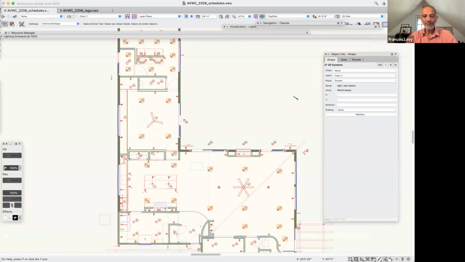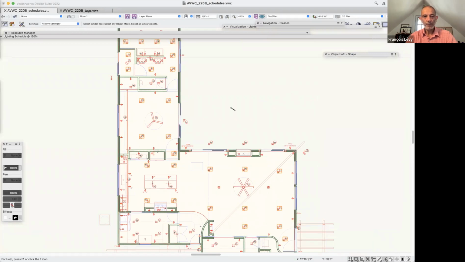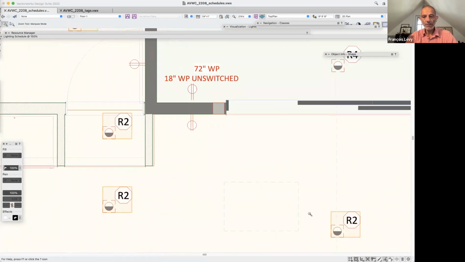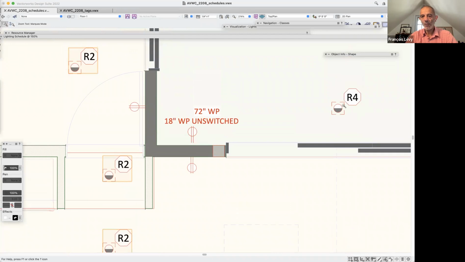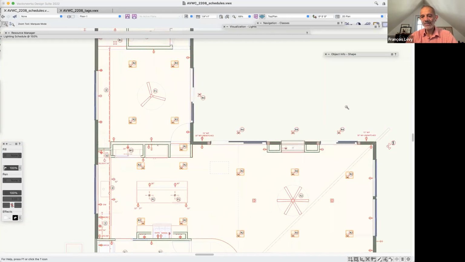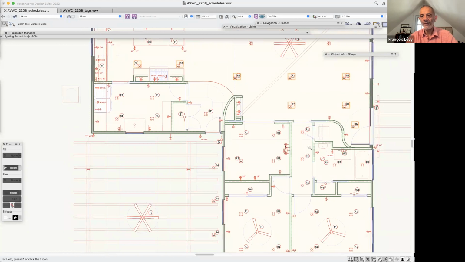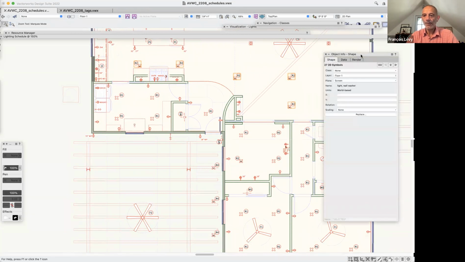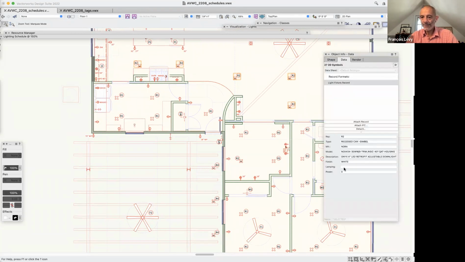So now I've got 27 of these. And do you see that it only selected the R2s, it didn't select the R4, even though that's the exact same symbol, because these all have the same key designation, R2. And so now I can go over to the tab and you can see that the lamping is not the same. So I'm just going to write LED here for all the lampings.